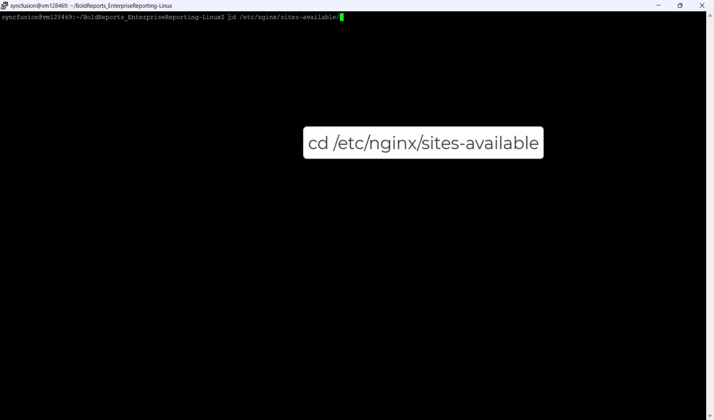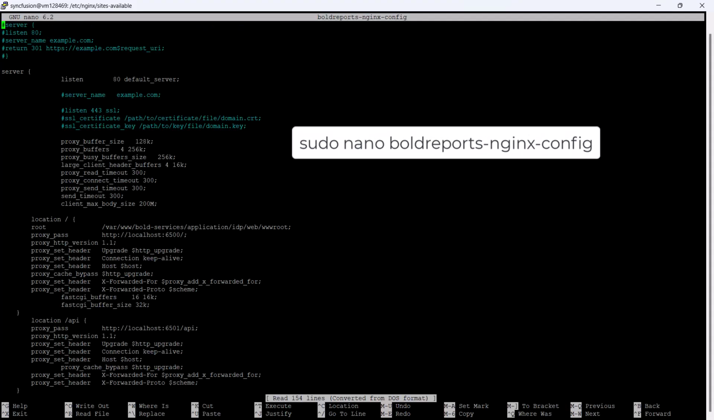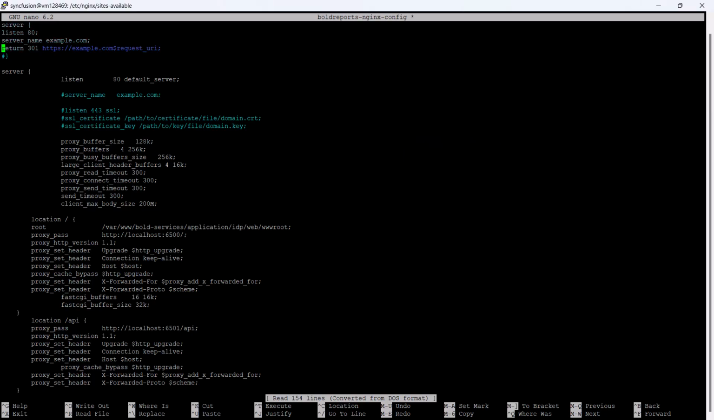Before configuring SSL, ensure you have a registered domain and map the public IP to it. Change the directory to etc/nginx/sites-available, and open the Bold Reports Nginx config file in the nano editor. Uncomment and comment the required lines in the file. Then add the domain name that you have mapped to the public IP address.